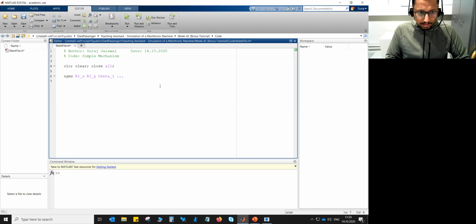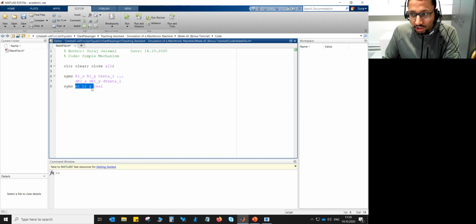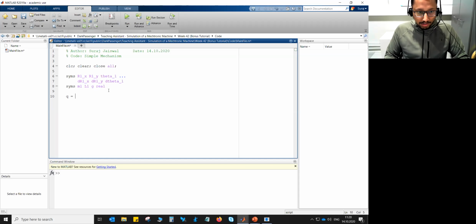And now we need other symbols, such as the derivatives of these generalized coordinates. So dr1x, dr1y, and d theta 1. Okay, that's fine. Now we need other symbols, which are mass m1, length l1, and gravity g, and we want these values to be real, so we are just defining some limitations for m1, l1, and g.